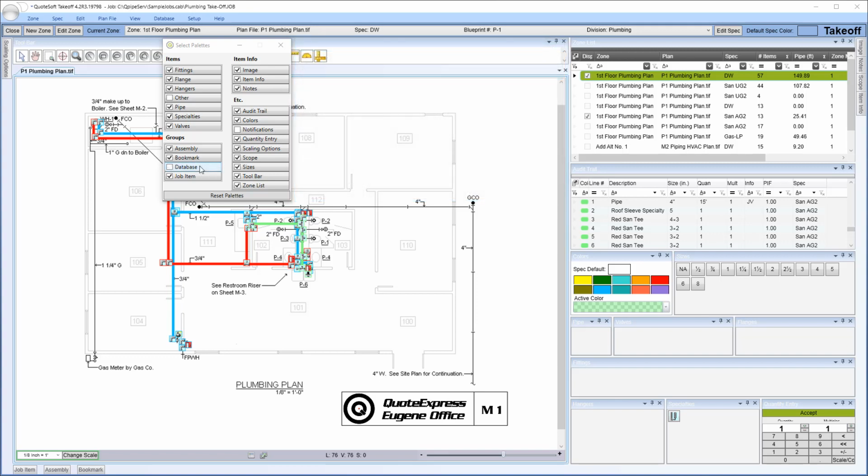Though you should do your best to pre-populate specs with all materials needed, you might find it useful to access miscellaneous items directly from the database.